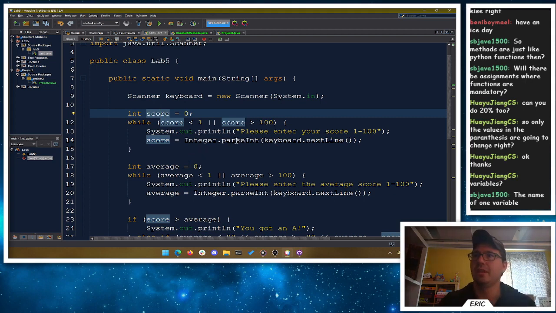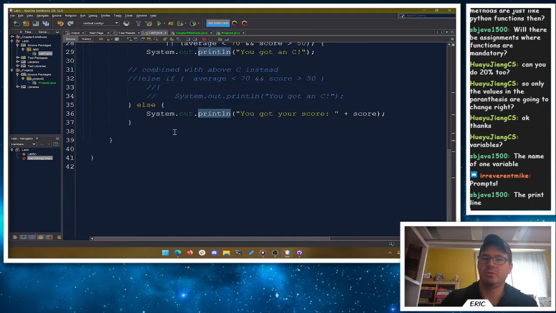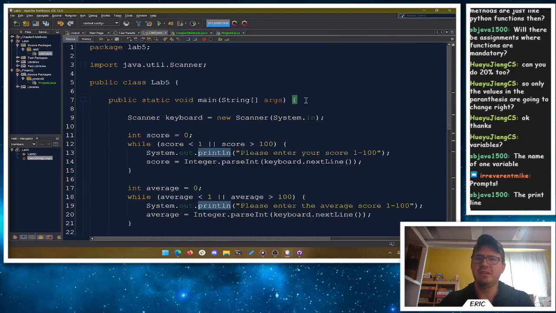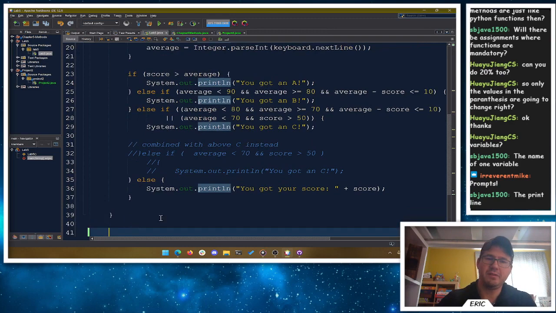Yeah, the prompts. Thank you, Mike. Yeah, this print line here. So if this is the only thing that's different, essentially, that could be an argument to a method. So we could write a method here then. It could actually go above main. I like the idea that main goes first. Java really doesn't care. So I'm always going to put things after main myself, but that's okay.